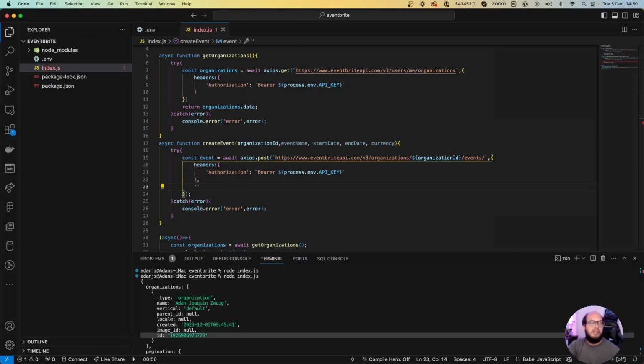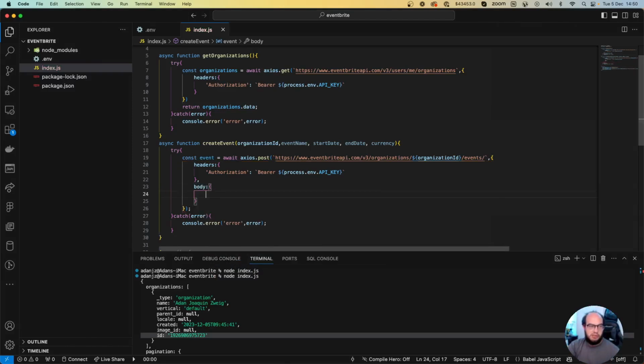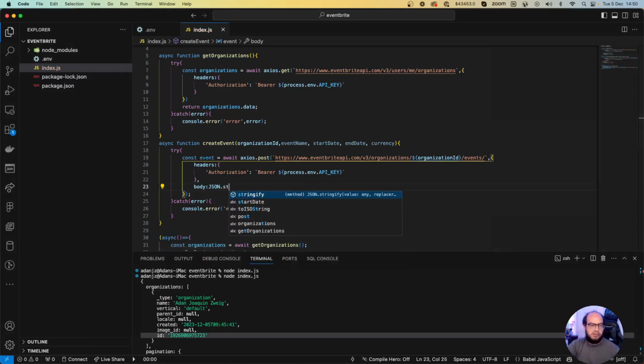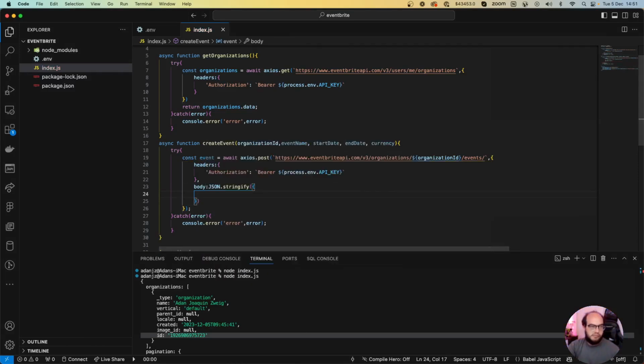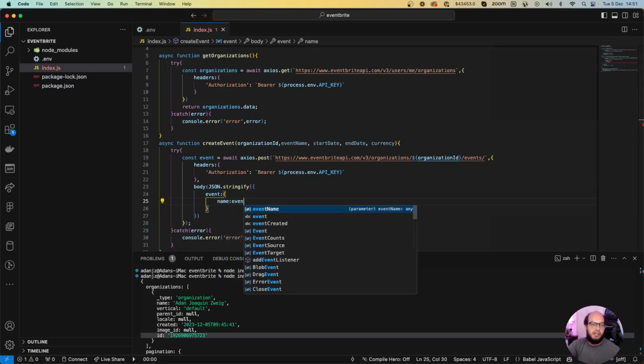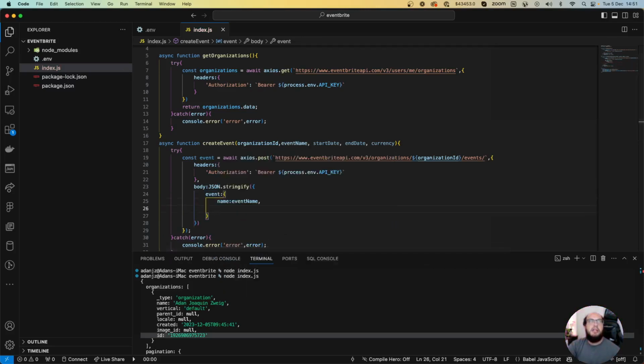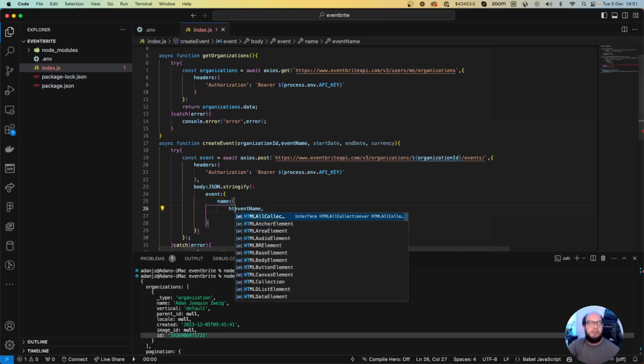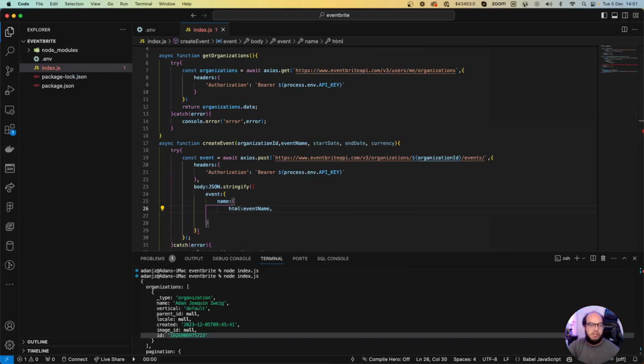Okay, so for the body, we're gonna need JSON.stringify, and we're gonna send here the event, and in the event we're gonna send the name. It's gonna be the event name. Actually, it's name, then the HTML. That's gonna be the event name.